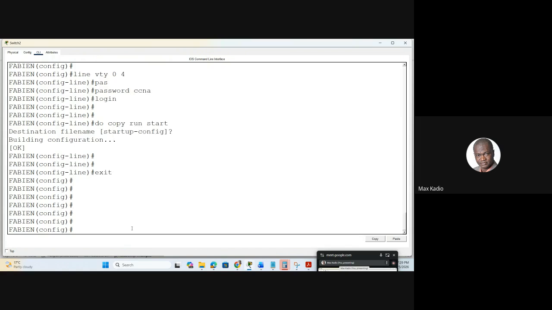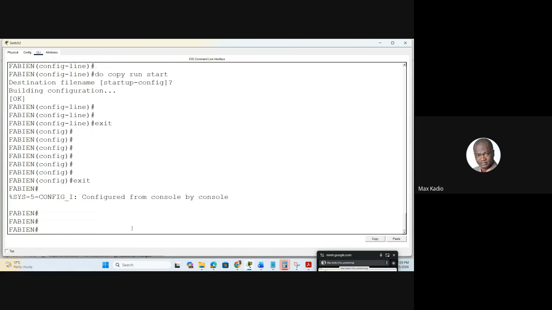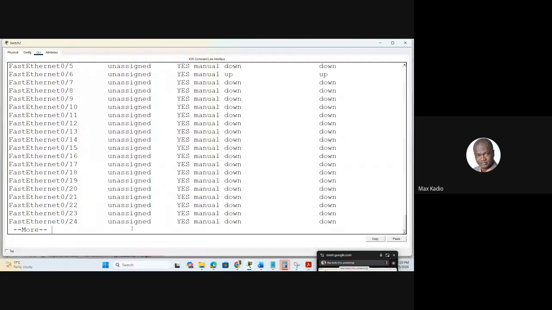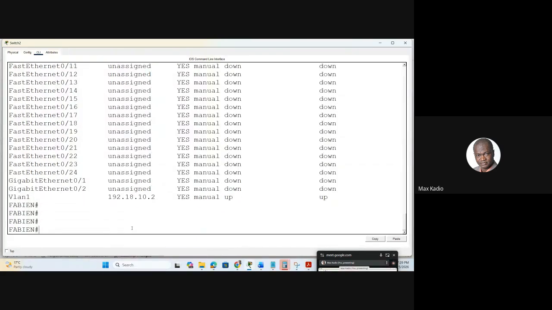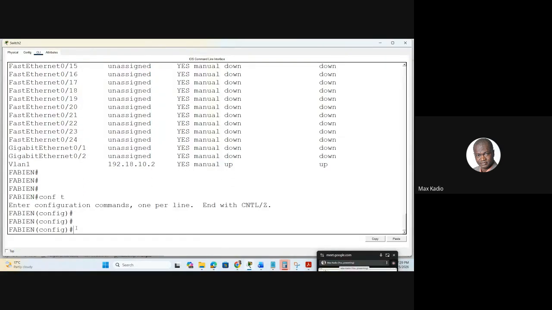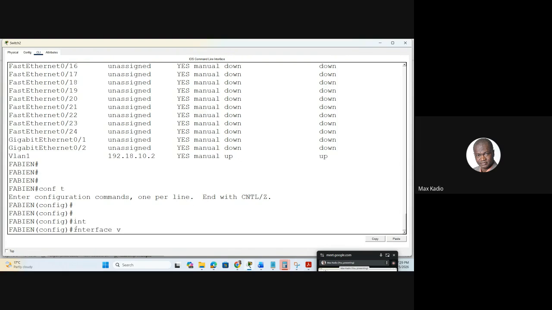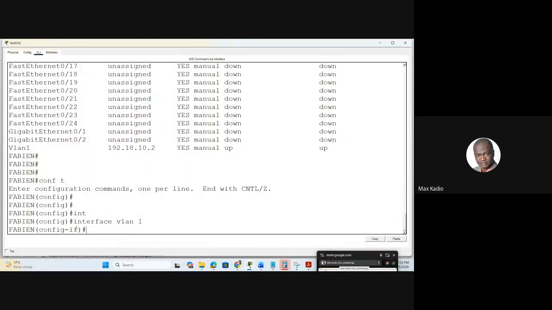I exit. I type show ip interface brief. And I can see that's the interface I configured, you see. So I need to change it. If you want to remove, you type conf t, interface VLAN 1.